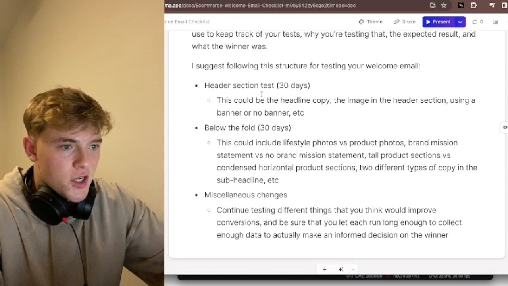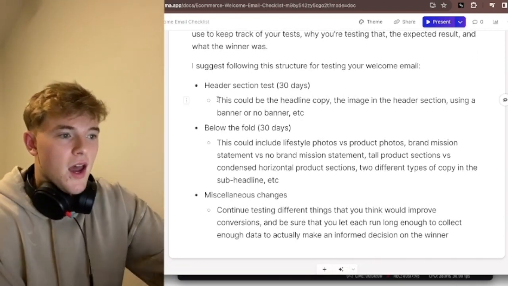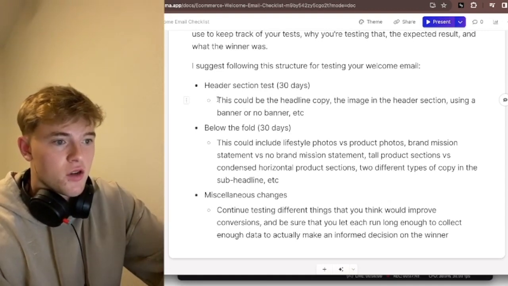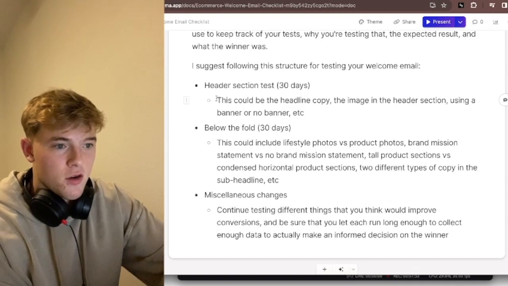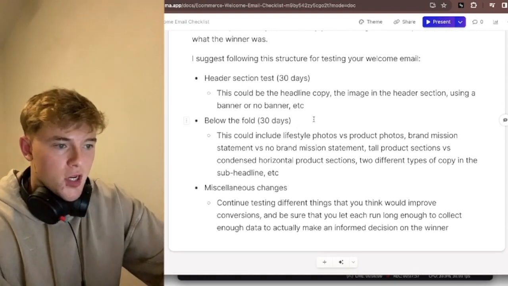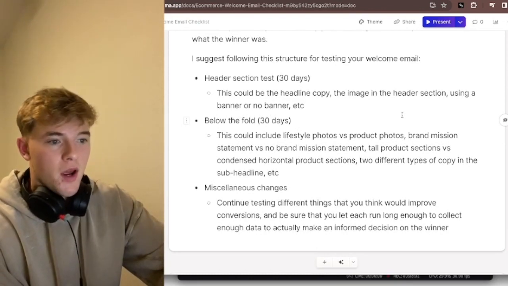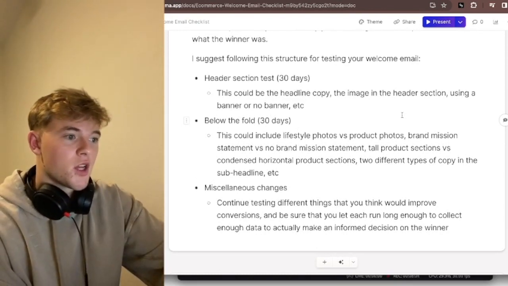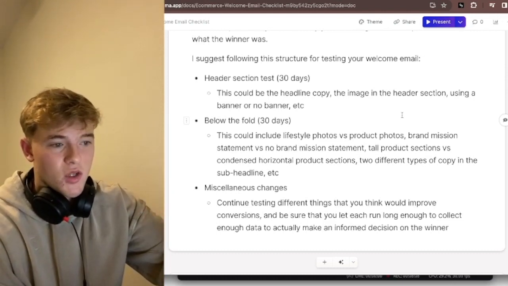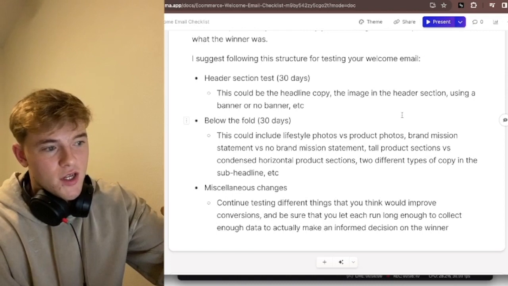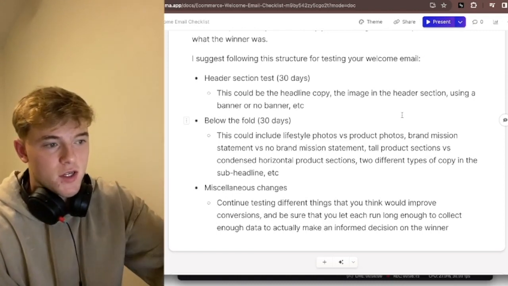So in the header section, you want to test for about 30 days, depending on how much traffic you get. And this could be the headline copy, the image in the header section, using a banner or not using a banner or anything like that. A lot of different elements to test here. Now in the below the fold section that we talked about, this could include lifestyle photos versus product photos, brand mission statement versus no brand mission statement, tall product recommendation sections versus a more condensed horizontal section, or two different types of copy in the subheadline, or you can also do stuff in the footer. There's a lot of stuff to test here as well.